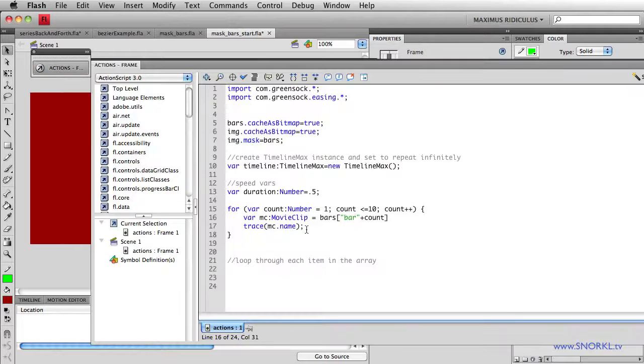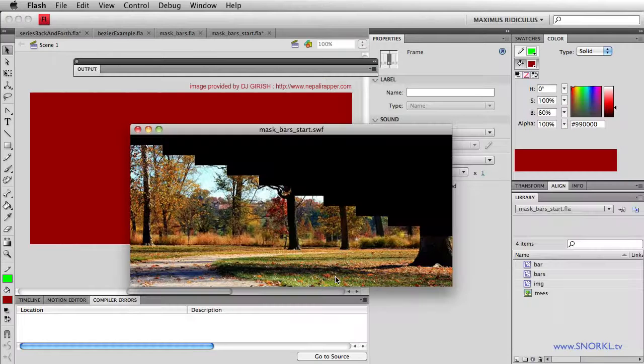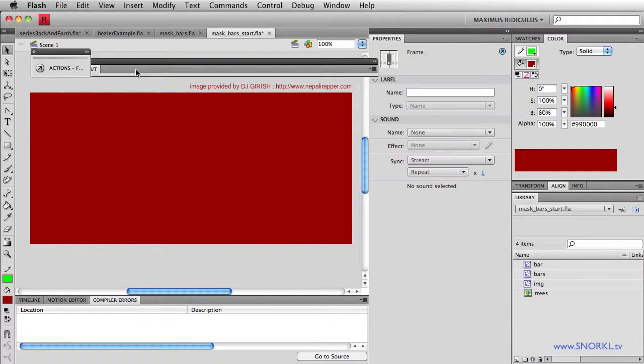And let's do this. Now that we know what MC is, we're going to just very quickly tell each MC to set its Y property equal to, let's do count times 20. All right, and what that's going to do is just show you that now I'm telling each bar to offset its Y property by 20 pixels, just as a proof of concept that my for loop is definitely telling all 10 movie clips to do something.